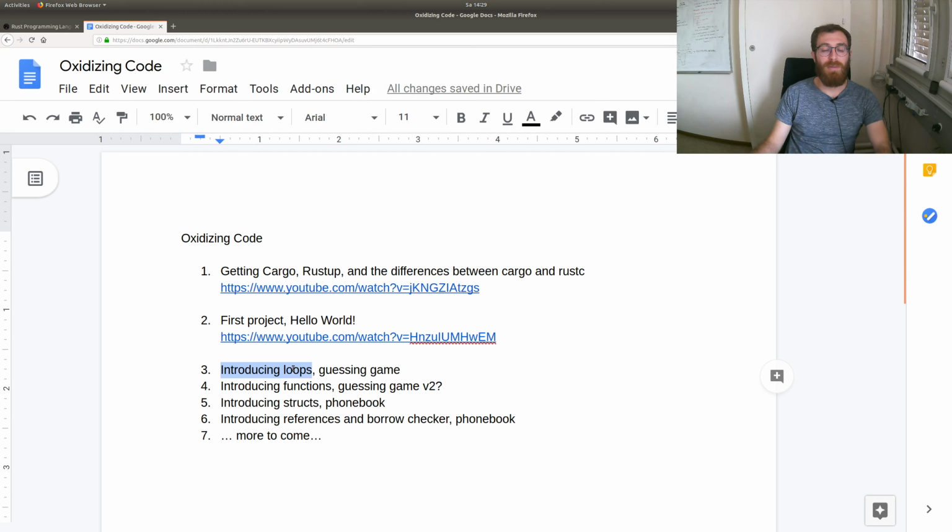We are going to introduce loops using the standard guessing game, which is a very simple game where the computer throws a dice and picks a random number, and the user is asked to guess what the number is. There are two main issues to solve: how to ask the user for input, how to ask the user about a number, and how to generate a random number. So we're going to solve both of them.